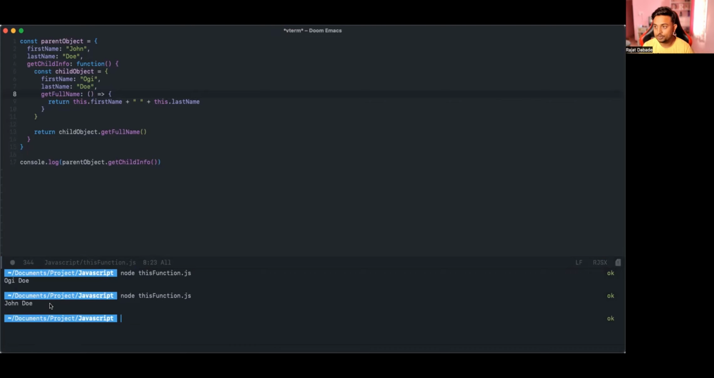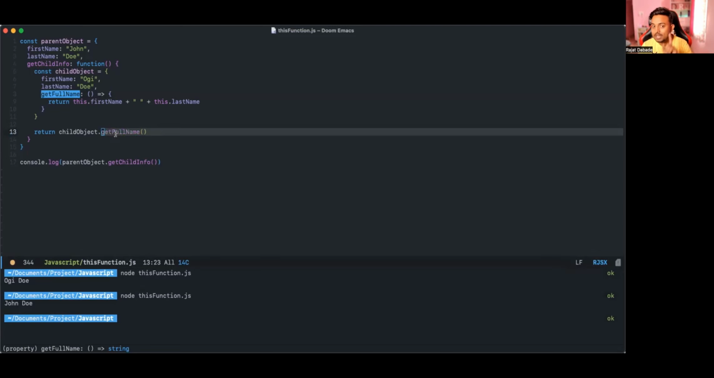Why is it so? Why is using an arrow function giving me this output, and why not Ogido? In JavaScript, an arrow function works a little bit differently. Whenever we call an arrow function, it will refer to the surrounding context from where it has been called. Now, Rajat, what do you mean by surrounding context? Let's take this same example. We have a parent object. Inside the parent object, we are creating a child object, and we are calling this function. This function is responsible for returning first name and last name. Do you agree? Yes, you agree.